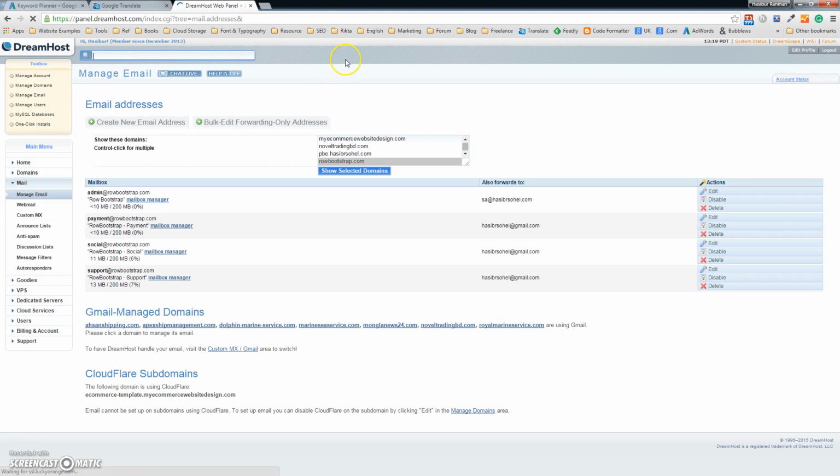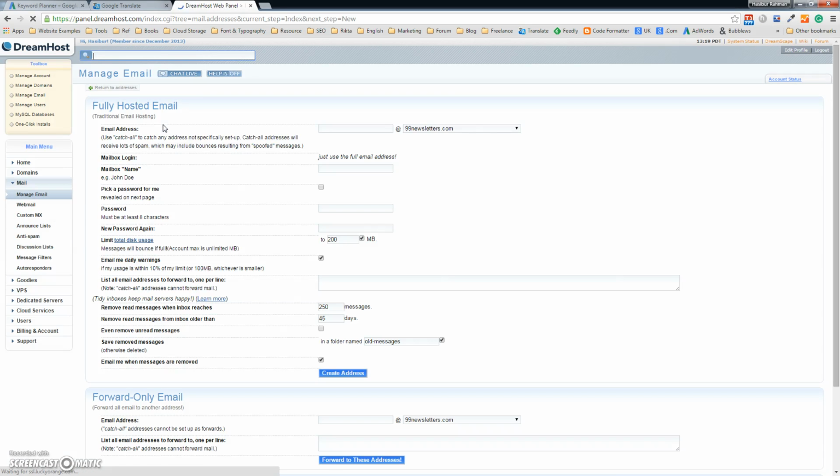Okay, this is the Manage Email page, and there is an option, Create New Email Address. So if you want to create a new email address, you need to click here. Just click here, New Email Address. Okay, this is the email address creating area.